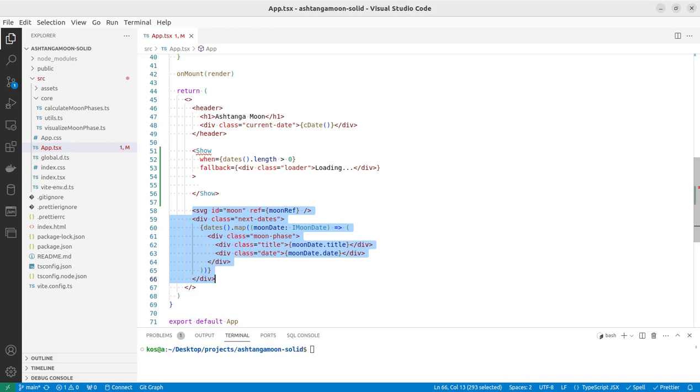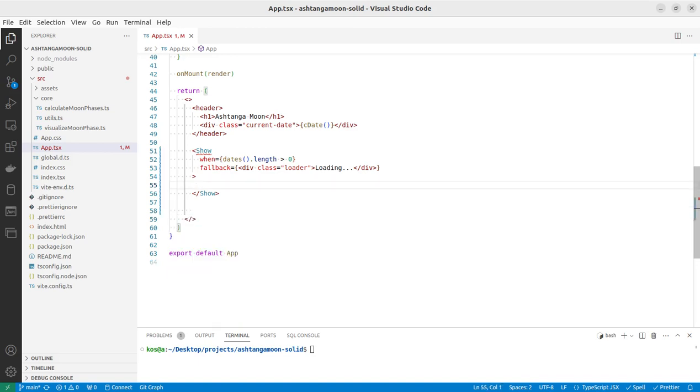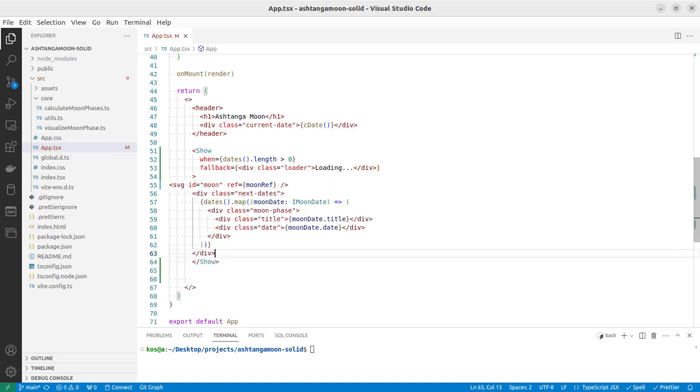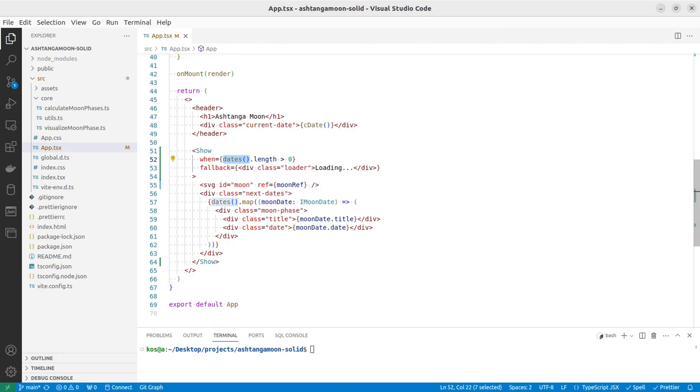Okay, I'm going to insert this code, which actually depends on the calculation of the dates signal. So let me run the application and show you what's the problem.